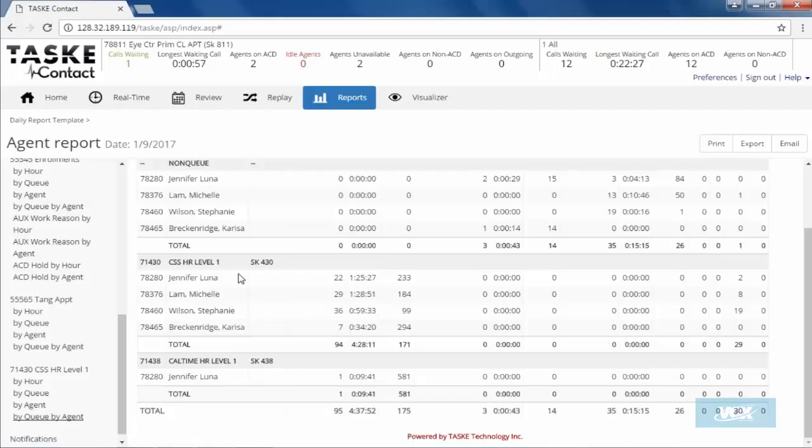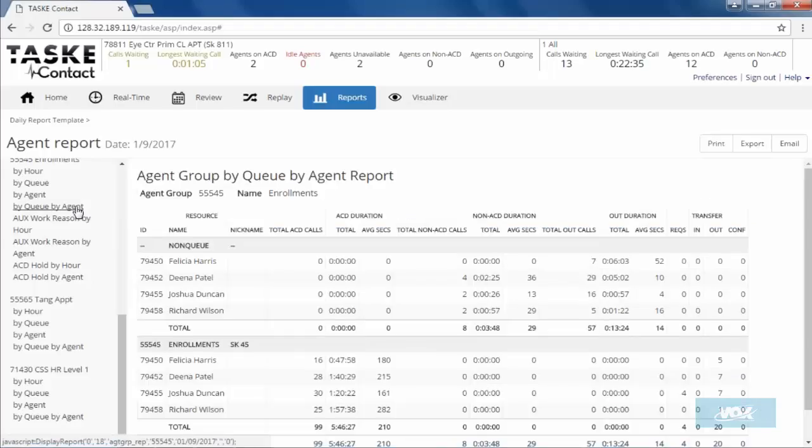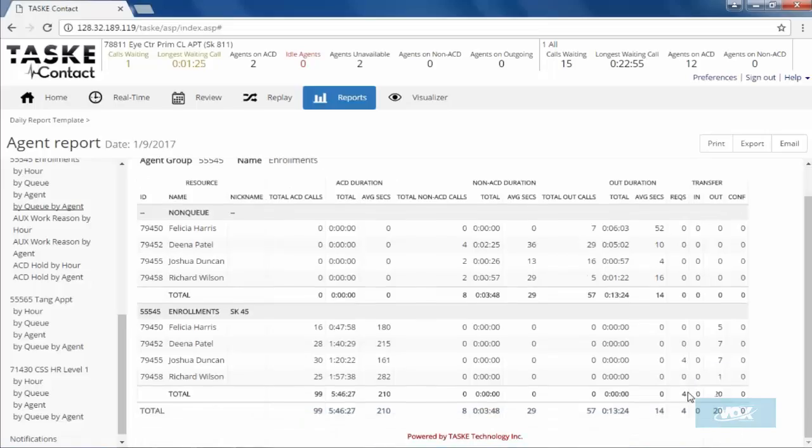Let's go back to our previous report there for our by Q by agent for enrollments. Okay. Notice this column of requeues. The person who caused the requeues was Joshua. He had the highest answered volume, but he did cause 4 requeues on his day. Okay, so keep an eye on him. So what agents answered what calls for what queues? Transfers then, conference calls are also included.